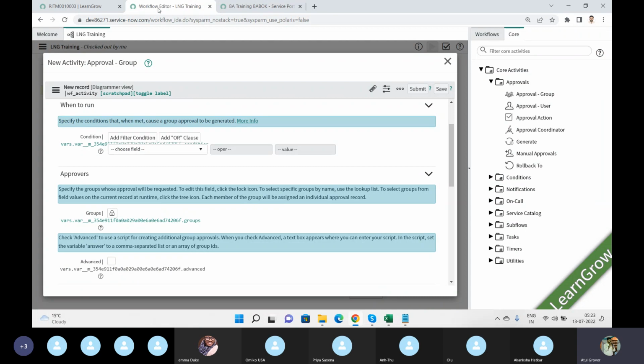ServiceNow says it's up to you. It's a customer requirement, guys. So don't be confused. If you did not put any condition, it does not mean it's not going to be used. No, it is not like that. It depends on your customer requirement.